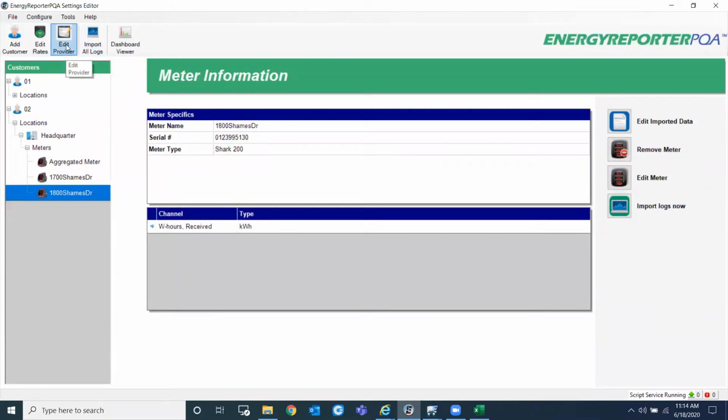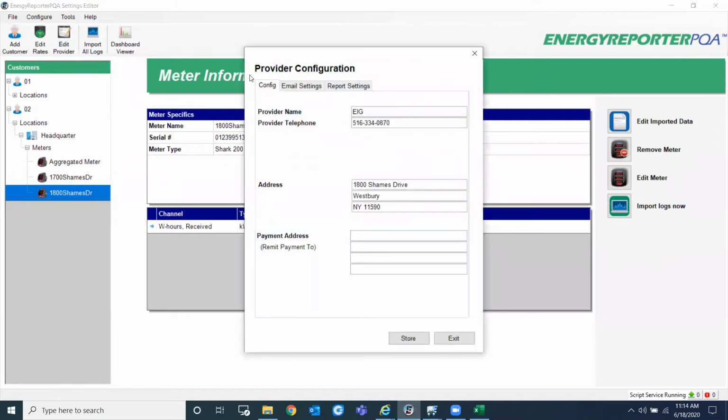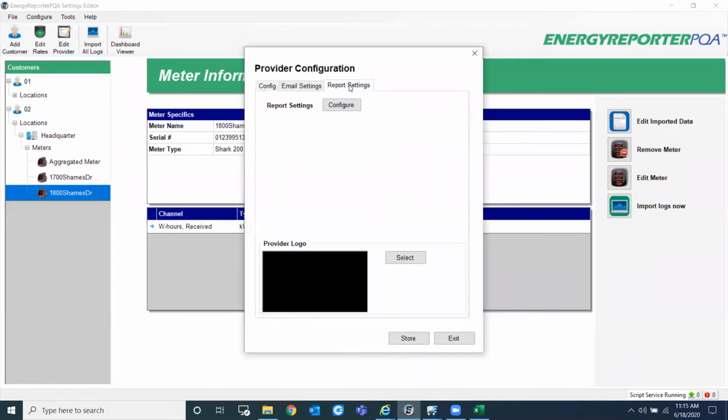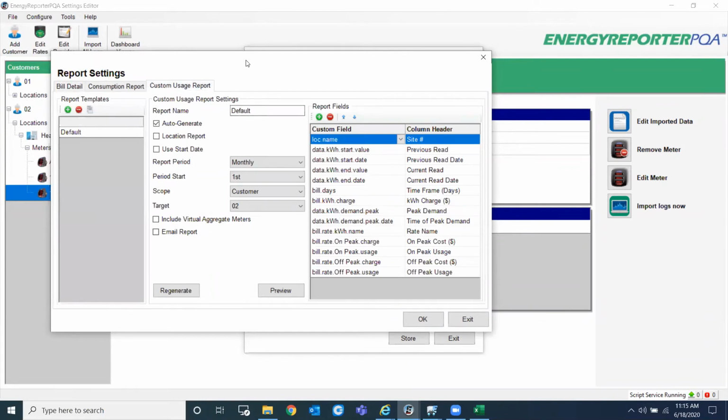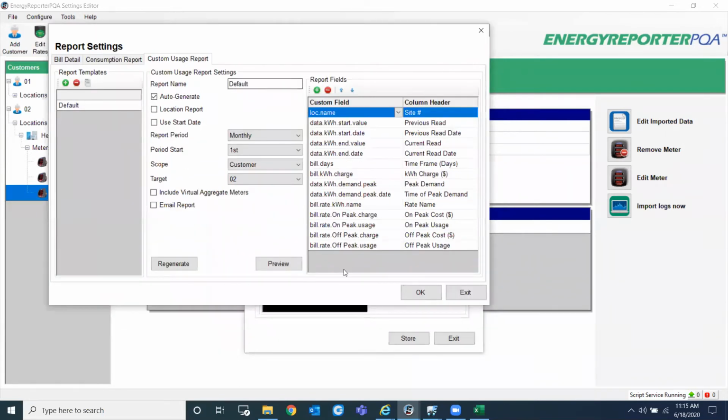and click on edit provider, report settings, configure, custom usage report. And this is the settings for that usage report.